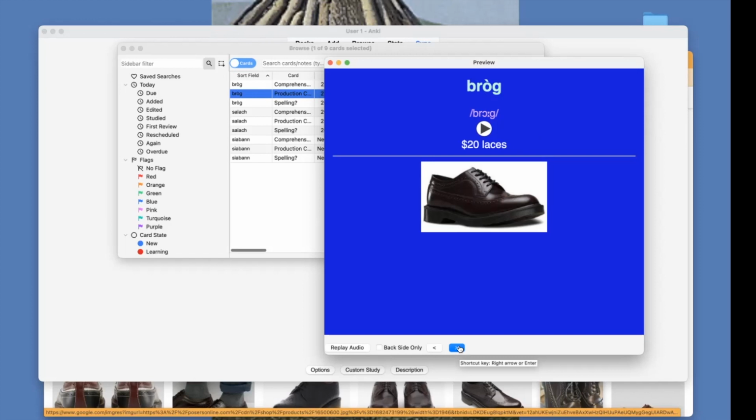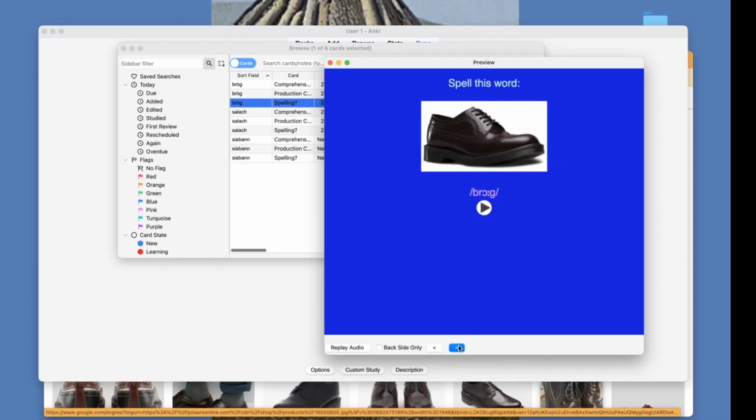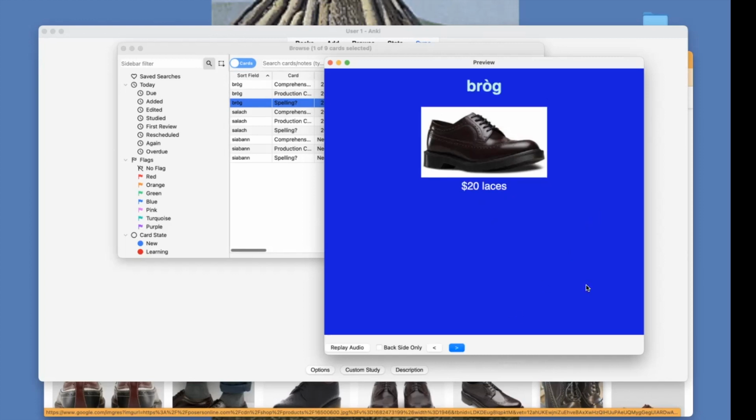And the third kind of card is a spelling card. So you get the picture, you get the IPA, and you get the audio file, and you need to spell it. In this case, B-R-O-G. There you go. And it also reminds you, helps to cement that story in your mind so that it's all connected together. That's great. So we're going to go to the next card now.